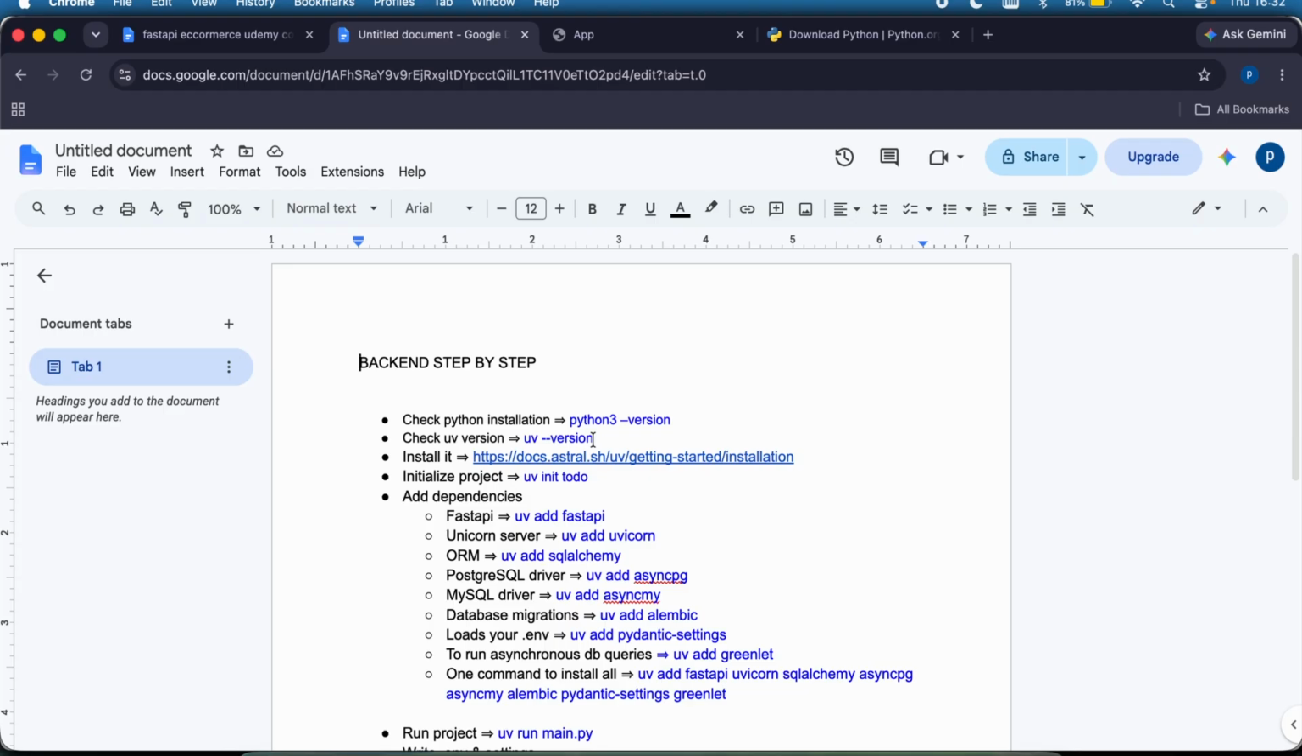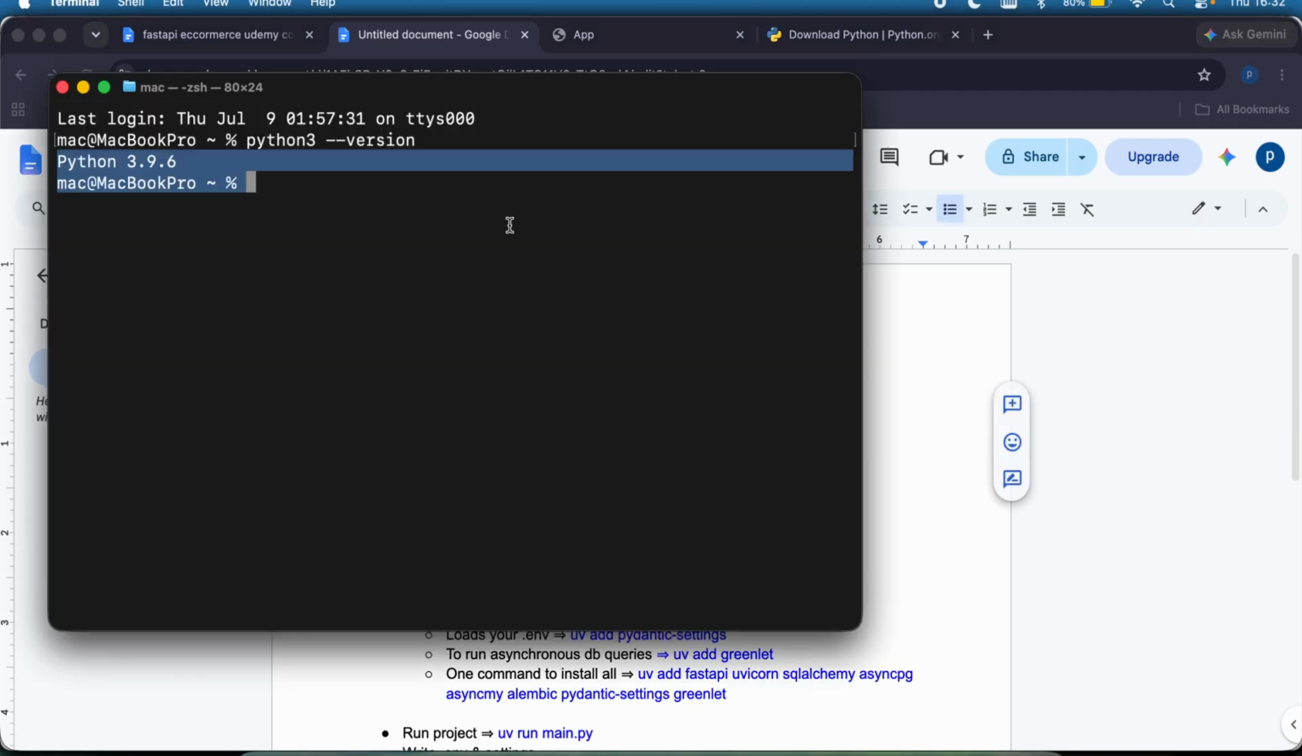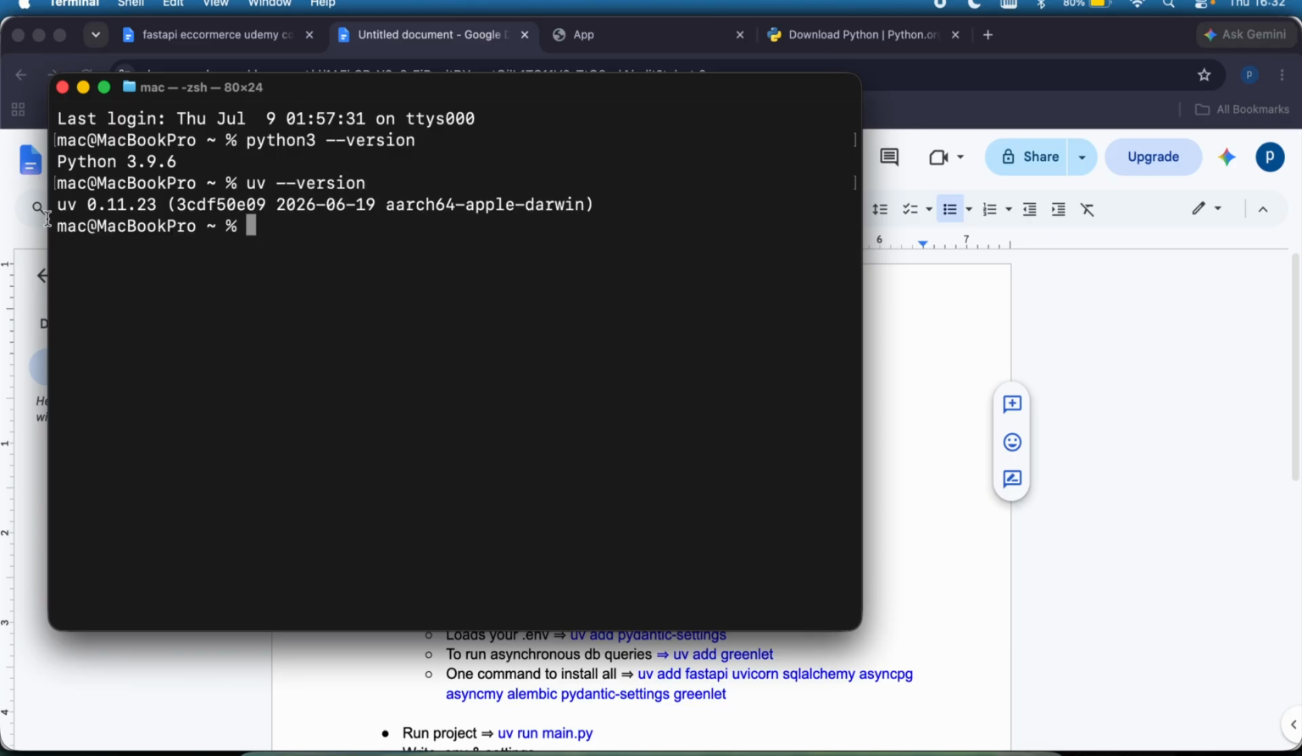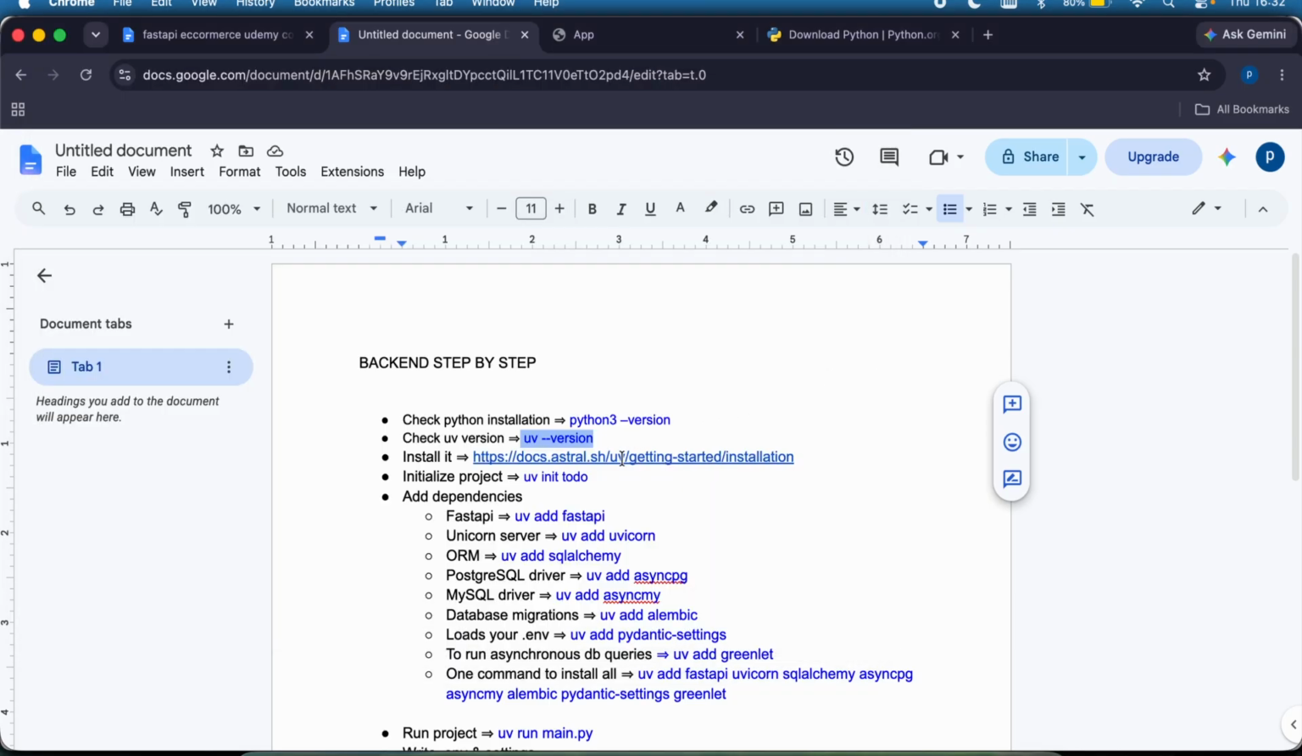So for you to be sure if you have it already, just come to your terminal. You can type uv --version. And if you see something like this, that means you have it. If you don't see anything like this, that means you don't have it. The next thing is for us to go and download it.